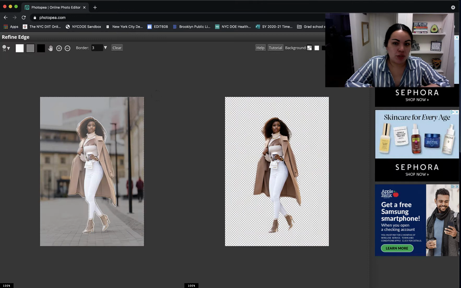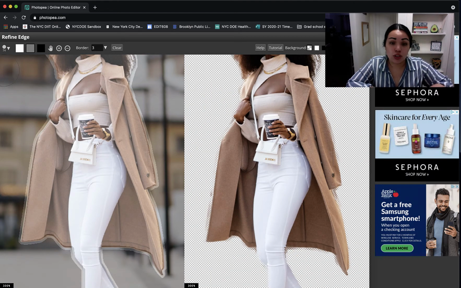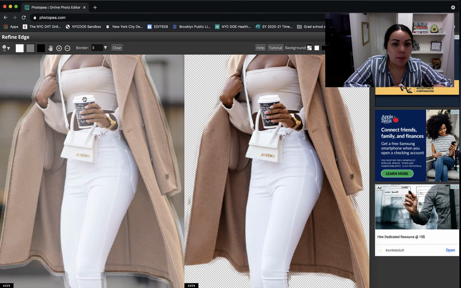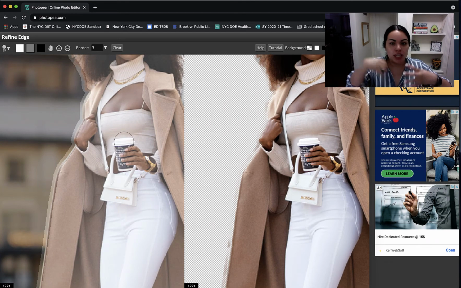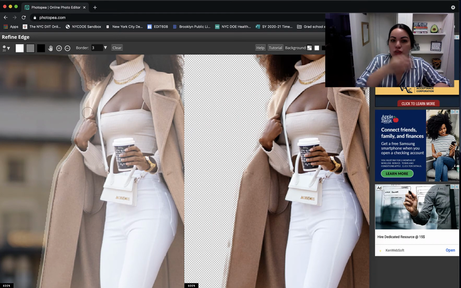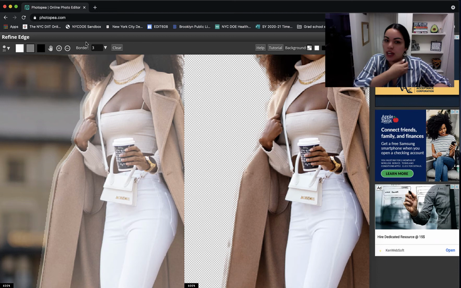I'm just going to spend a few more minutes making sure I clean up her hair so that the selection looks really neat. Remember, we used this before for fur or for hair. White is the part we're going to keep. Black is the part we're not going to keep. But gray is the part where it's kind of hair or fur. So I'm going to paint with gray over any parts of her hair that I might have chopped off.